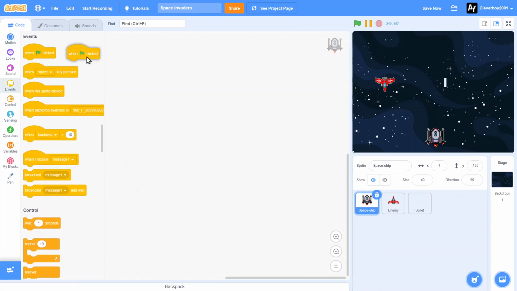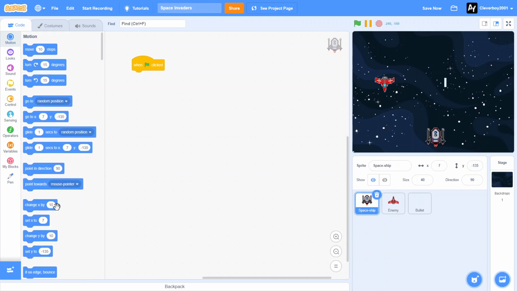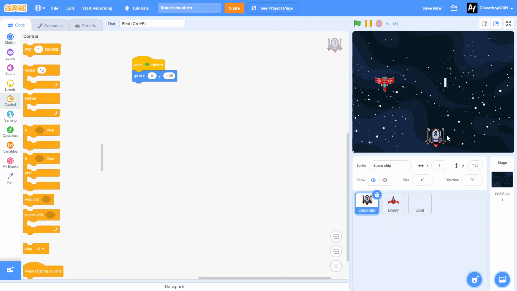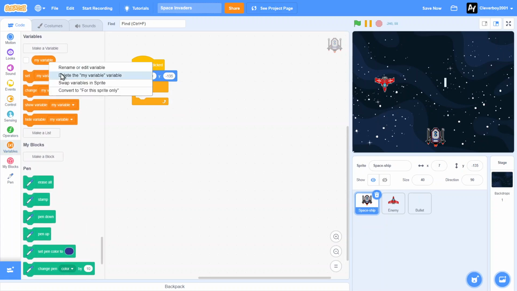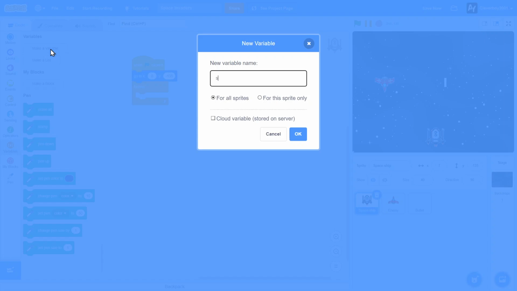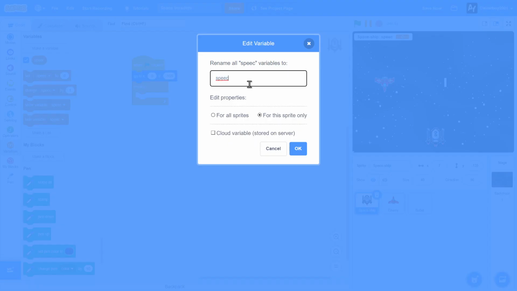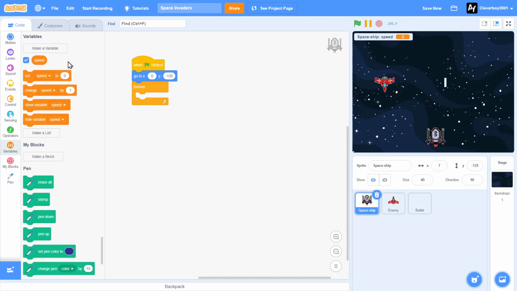-135. Okay, so in the spaceship, put in a when green flag clicked. We will go to X 0, Y -135. It depends on where you want your rocket to be on this Y axis. Yeah, forever. We'll move this with velocity, so delete the my variable. We'll name this speed, for this sprite only. Okay, speed. We'll set speed to 0 at the very beginning.